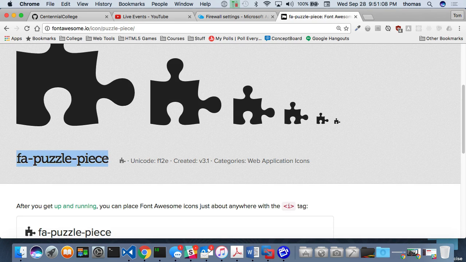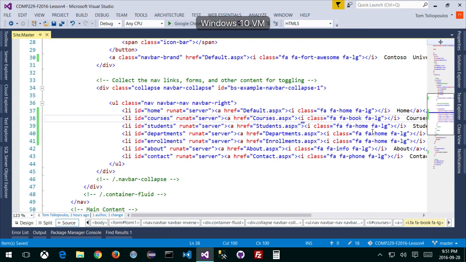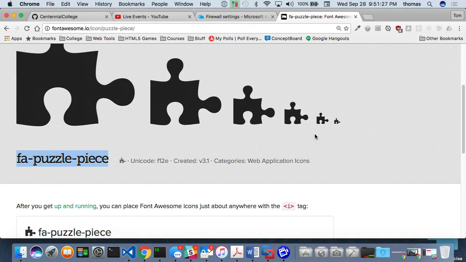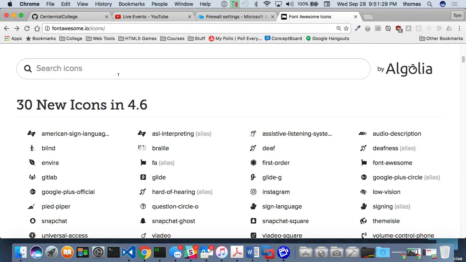So copy, go back over to here. And instead of FA home for departments, I'm going to come back to student in a second. Here's departments. I'm going to change this to FA puzzle piece, right? So it's kind of a different icon, right? Okay, we have enrollments and we have students. Let's do students next.